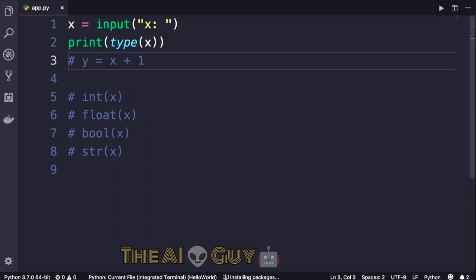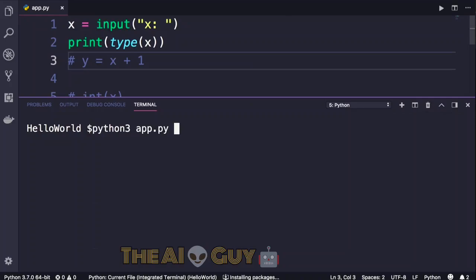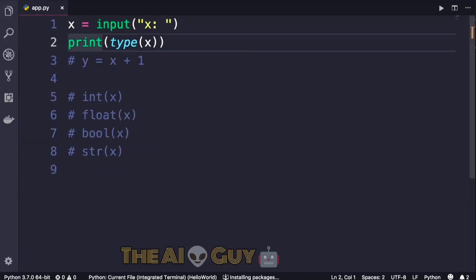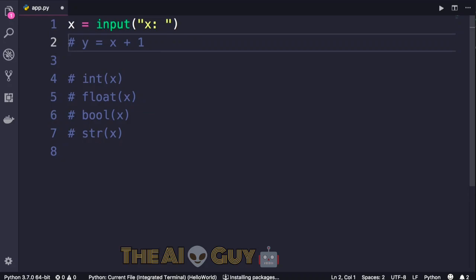Save the changes. Back in the terminal. Let's run this program one more time. Enter 1. Look, this is what the type function returns. Now don't worry about the class. We'll talk about classes later in the course. So the type of x is str, or string. So let's delete this line.